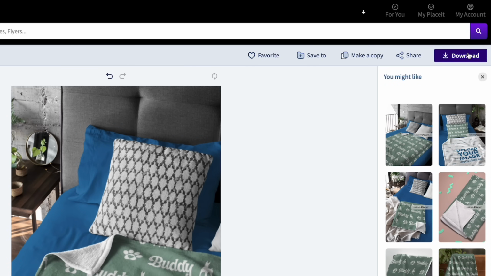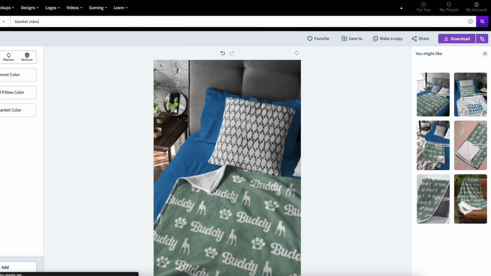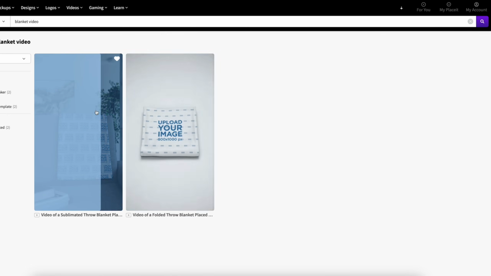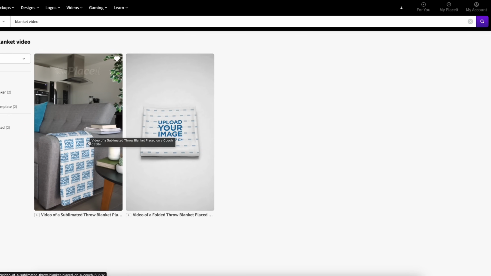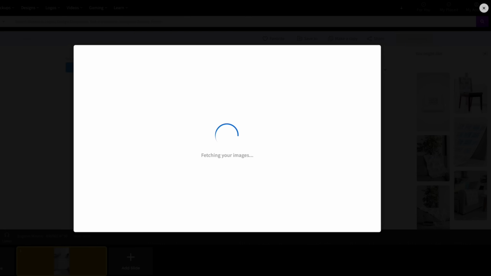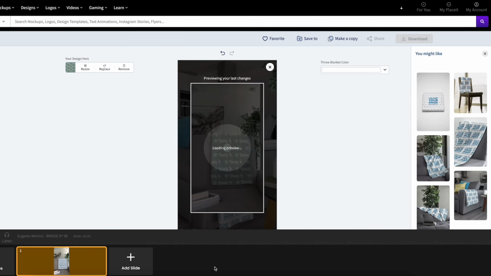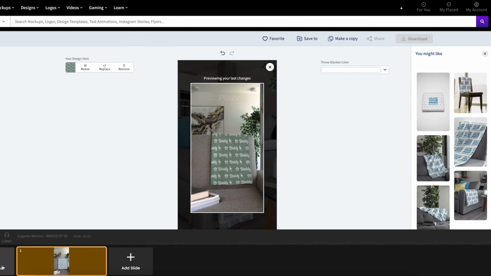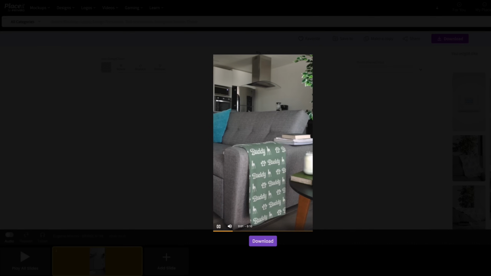From here, I'll go ahead and download. Then I'll search for a blanket video. They don't have a ton of options, so this is the main one that I typically use and it works well. So we'll once again repeat the process of placing and cropping. Since I already uploaded it once, I can simply pull this down from my previous uploads that are in Placeit. I do turn off the audio on these since it's just for the listing video in Etsy and there's no audio on those. To download, you'll first need to click on Play All Slides and then you'll have the option to download from there.